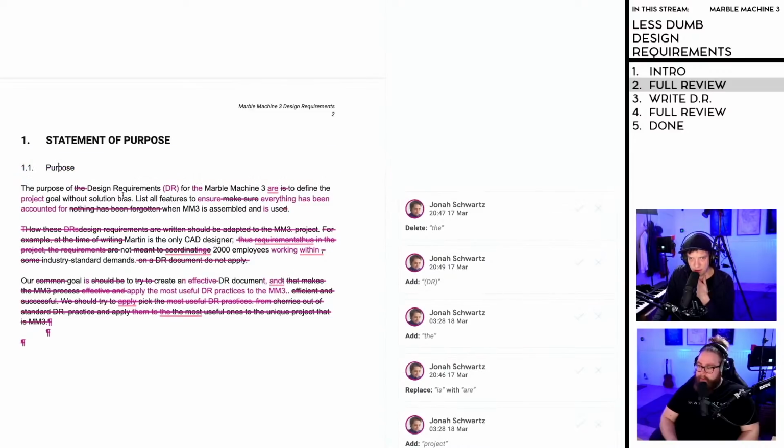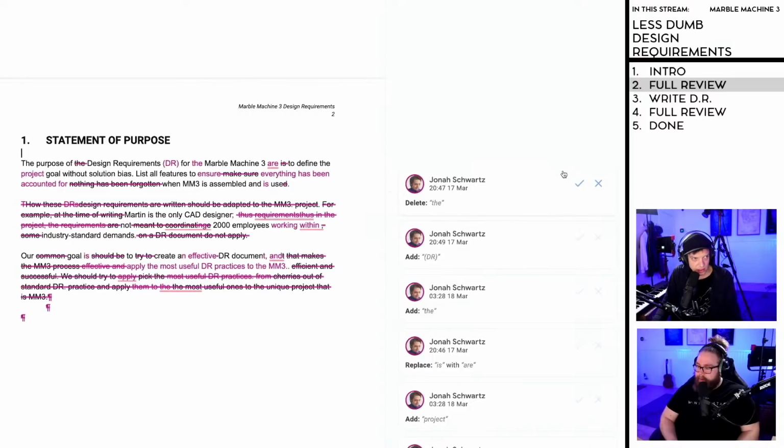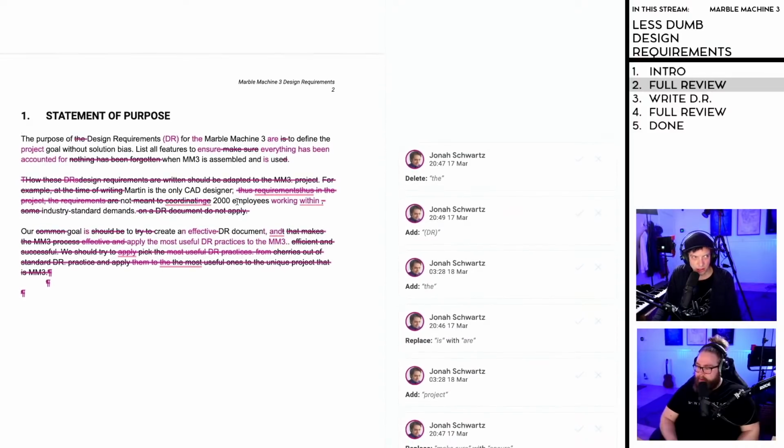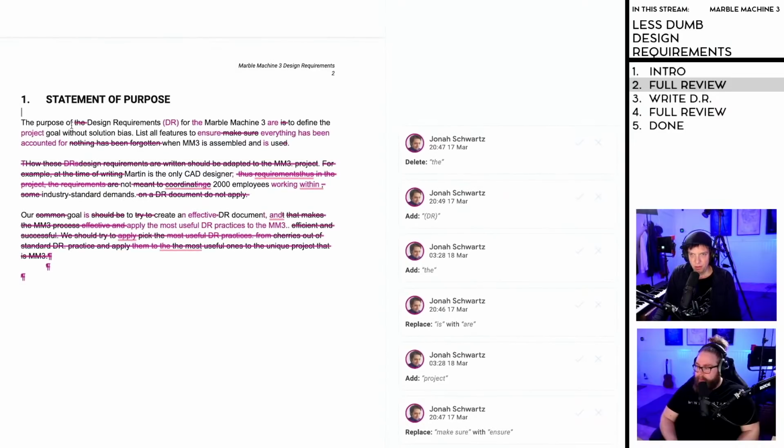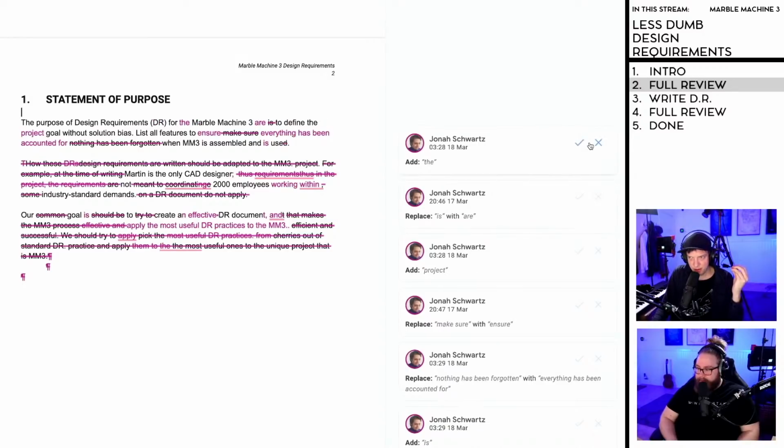Delete. So look, no, I missed here. I'm gonna accept this. This is so cool. I can just click it. Did it go through there? Yeah. Not first, but now it just deleted something. So let me see. The purpose of design requirements for Marble Machine 3. So this is just making the language more effective. I love this. List all features to ensure everything has been accounted for. It's just an English lesson we get here. So I'm going to accept. I'm gonna accept. I'm gonna accept.